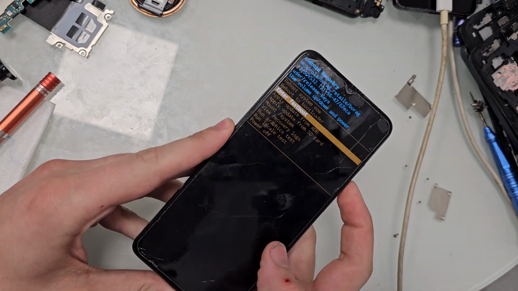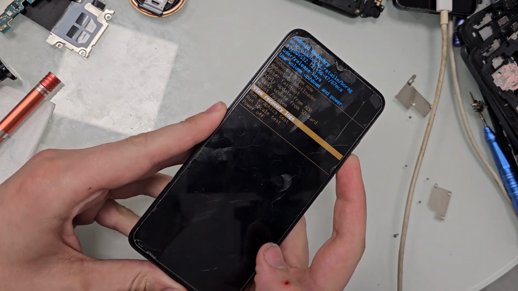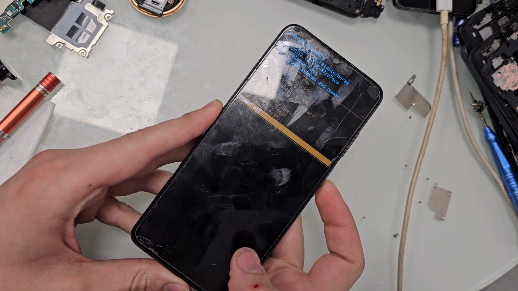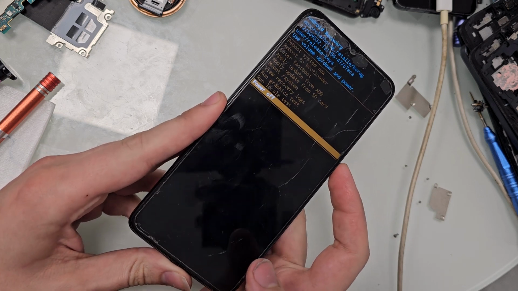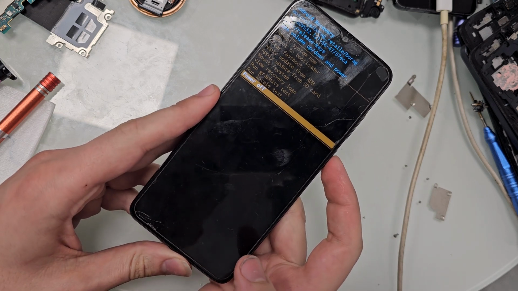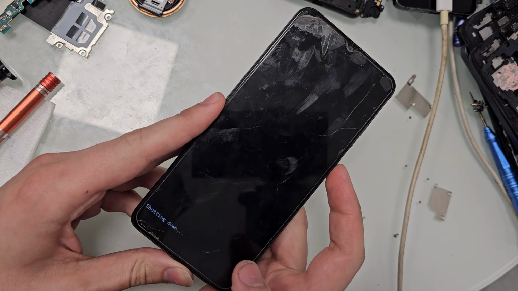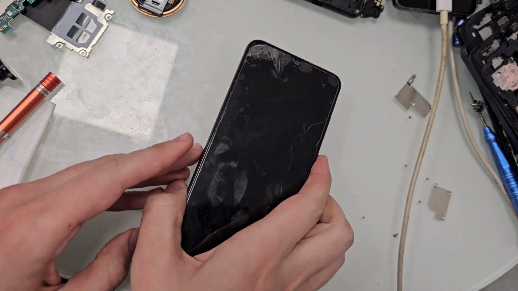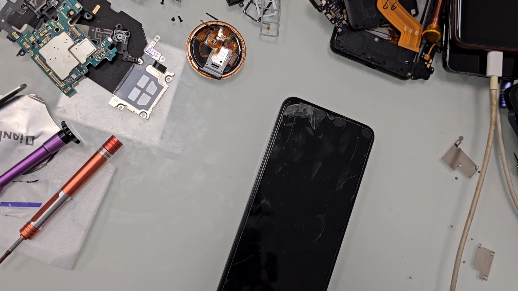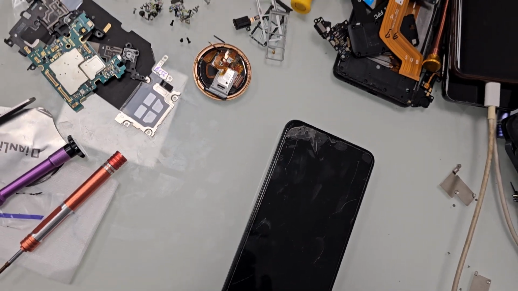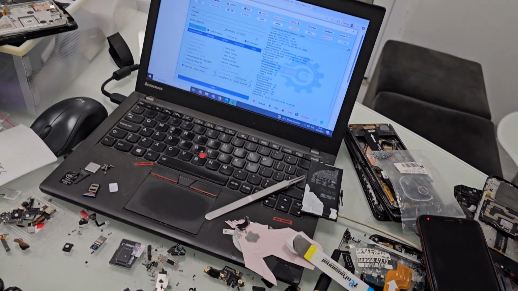As you can see, there is no reset option in the recovery mode. So I will show you how to unlock this phone. First, power off the device. Now go to the TSM tool.